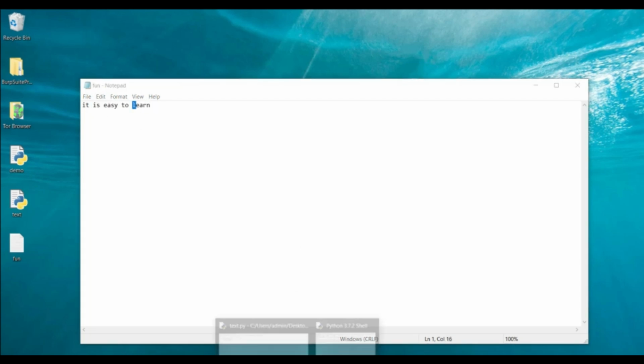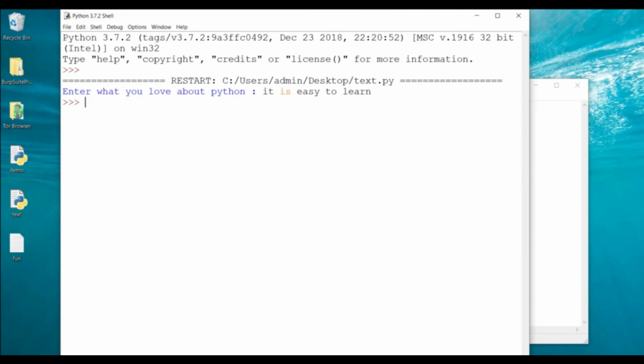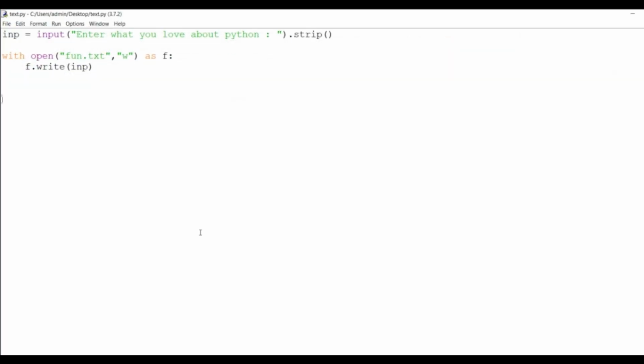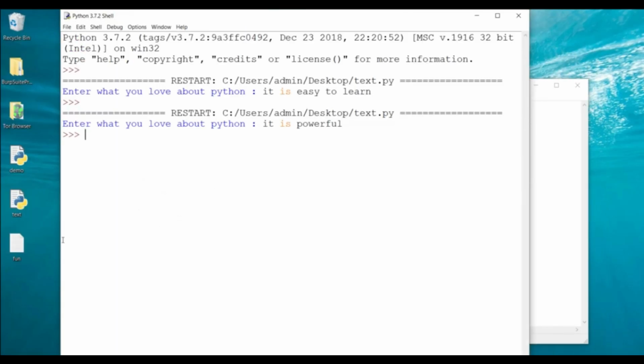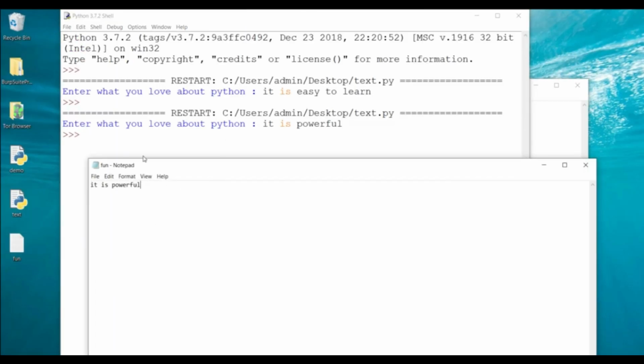Let's go back to our IDE, and now we want to give another value. If I save this again and press F5 again, it is asking what you love about Python. It is powerful. When I hit enter, let's go back again to the fun file. Now the value we had given, it is easy to learn, has been replaced with it is powerful.